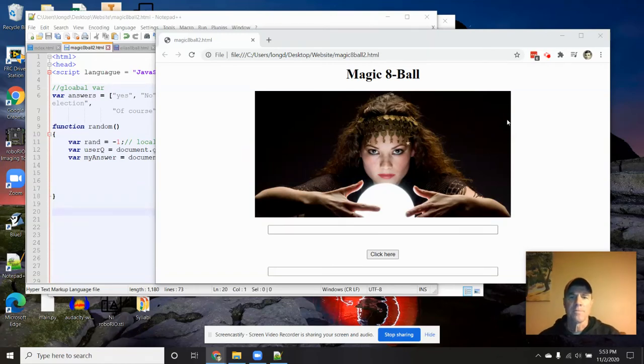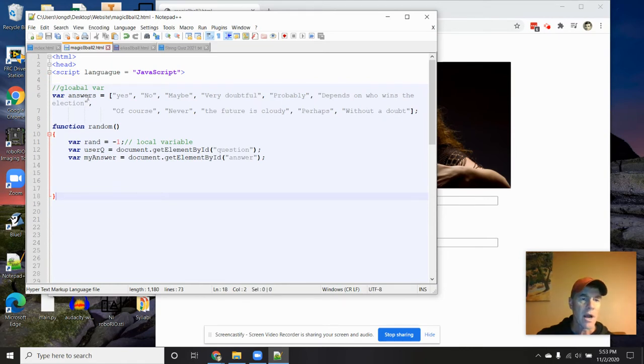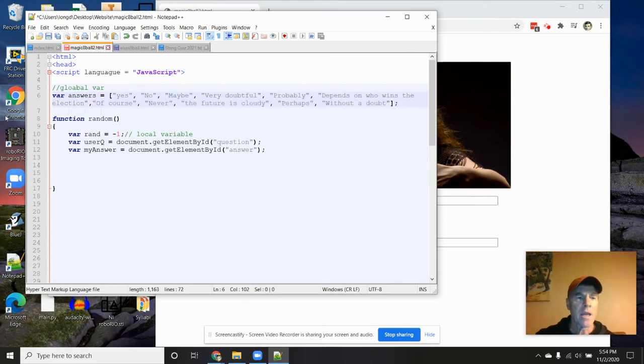All right. So this is how to get a random response into that second text box. This is my page right here, and I've got two text boxes and a button. Here's my code thus far. I have an array of responses. This is a global variable that's a list, technically called an array.